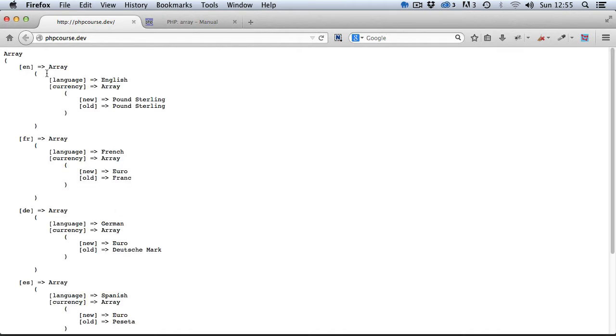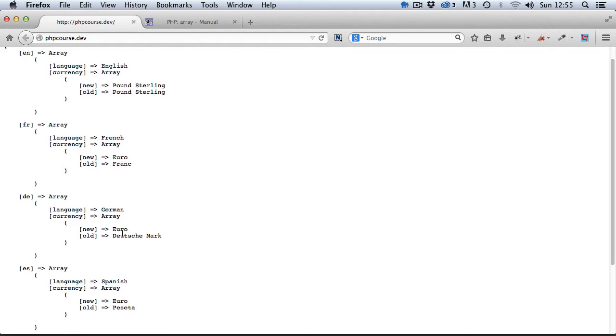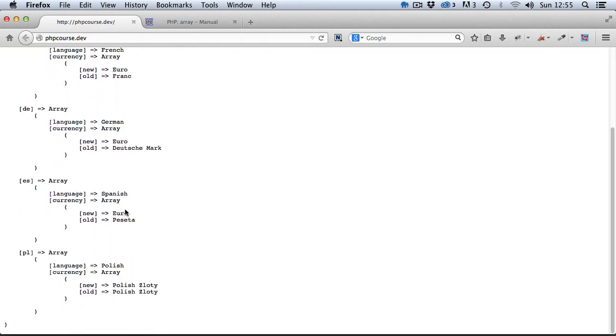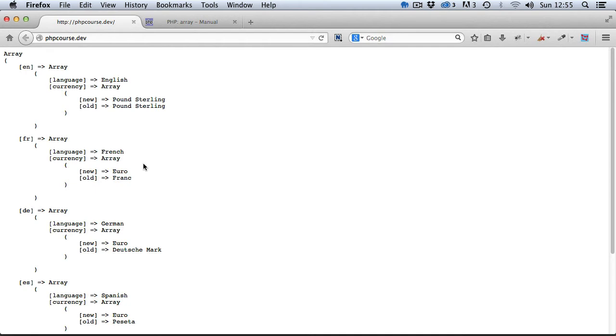Here's our array. We've got EN for English with the currency pound sterling for both. Then we have French with language French, and for currency we have euro and franc. Same for Germany, we have euro and Deutschmark. Then we have Spanish, euro and peseta, and Polish zloty for both. So this is how it's working with multidimensional arrays, which contain arrays, obviously.